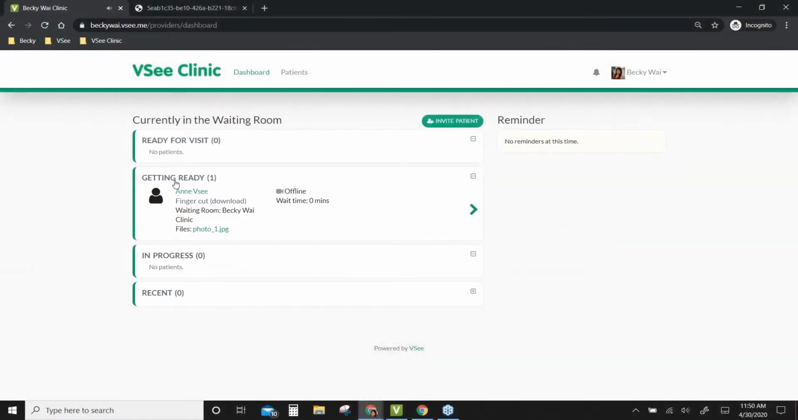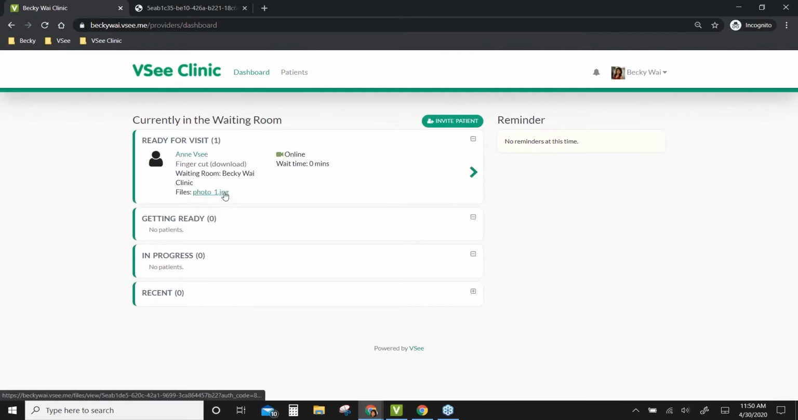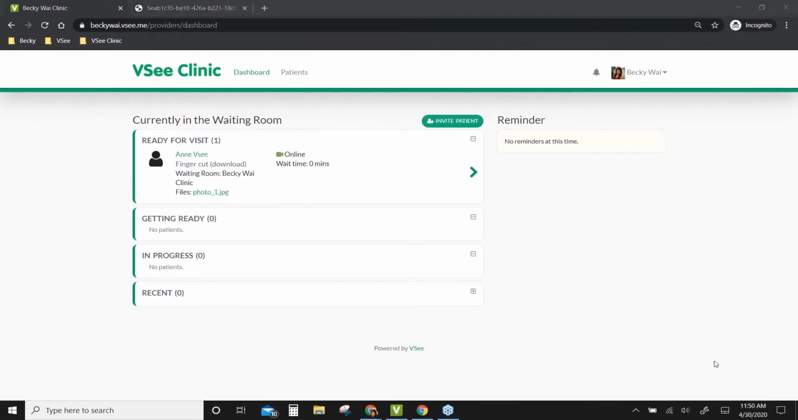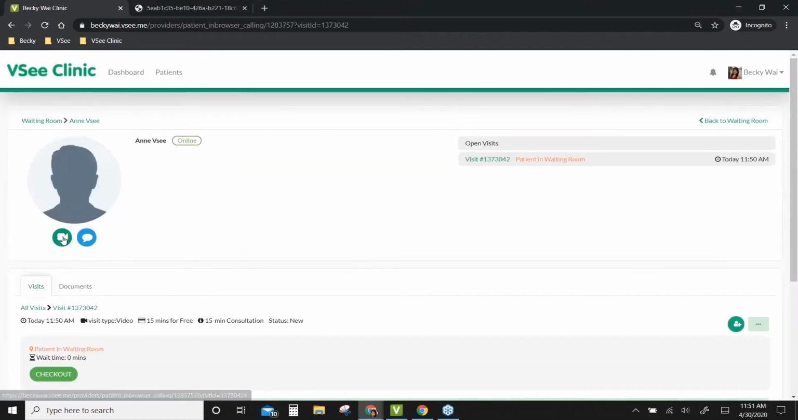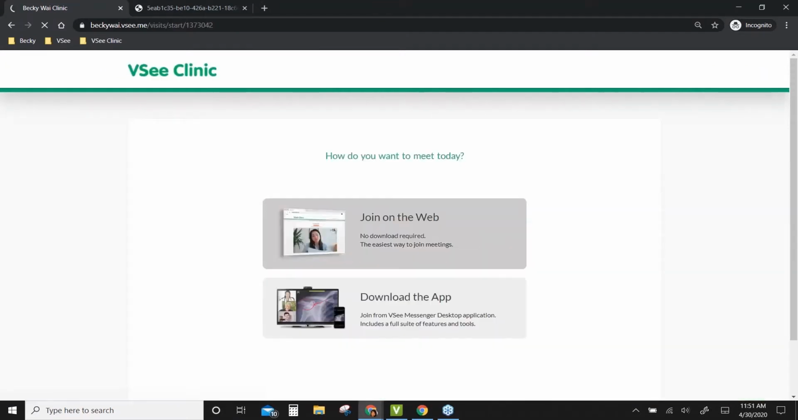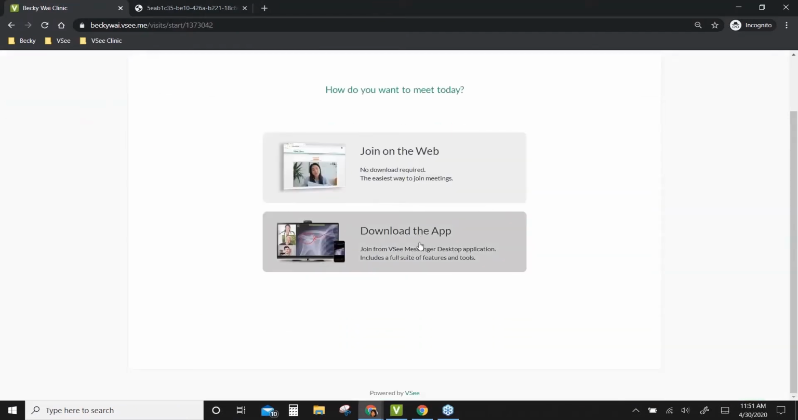Right, so you see she shows up at the getting ready stage first, and now she's ready for visit. Okay, so let me do the same thing. I will expand this, and then I'll click on the call button. And this time, let's try download the app.